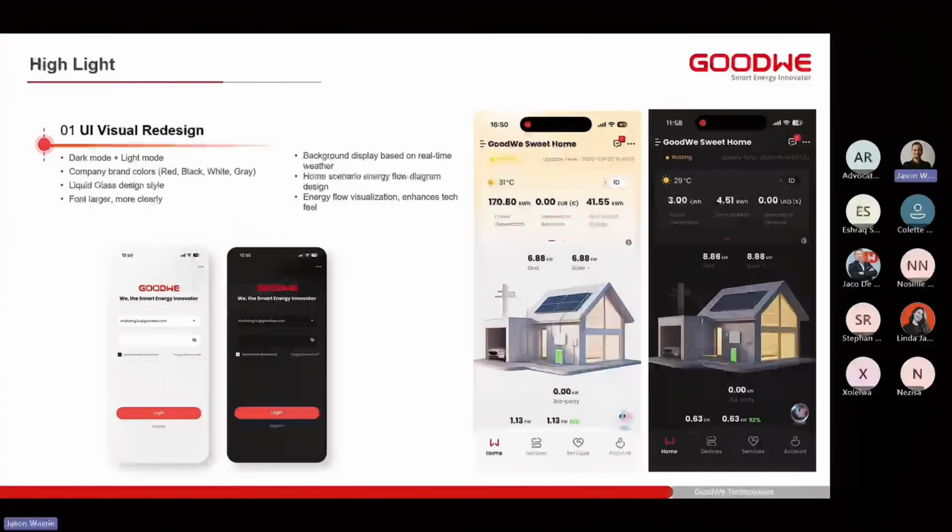clearer to see, with background displays being real time, and then obviously all of the same functionality we had on the previous iterations of the apps, just in a new design for the energy flow design and easier visualizations, or a more techie feel.